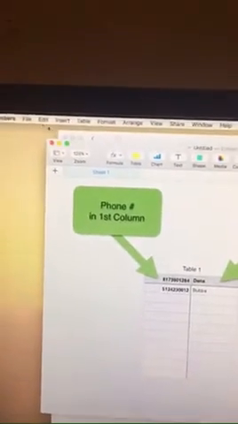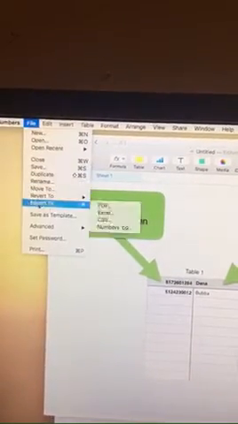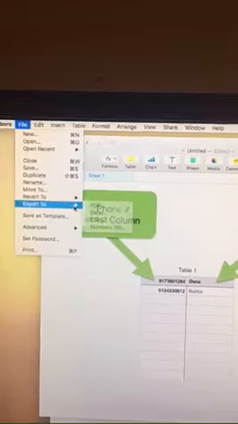you're going to come up here and you need to export it as a CSV file. So I do this here.